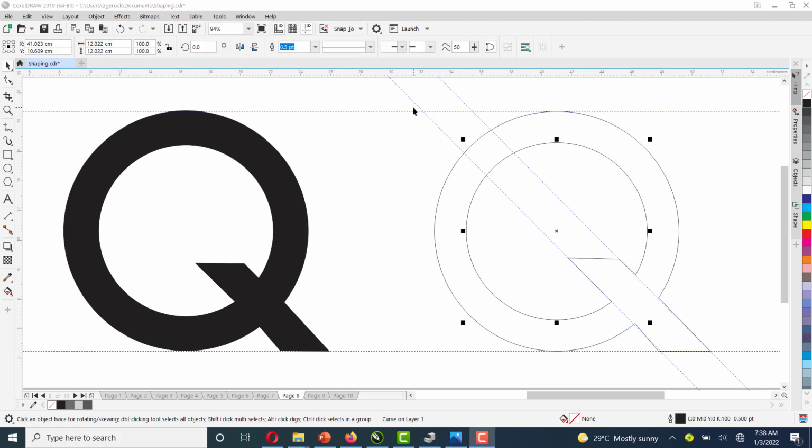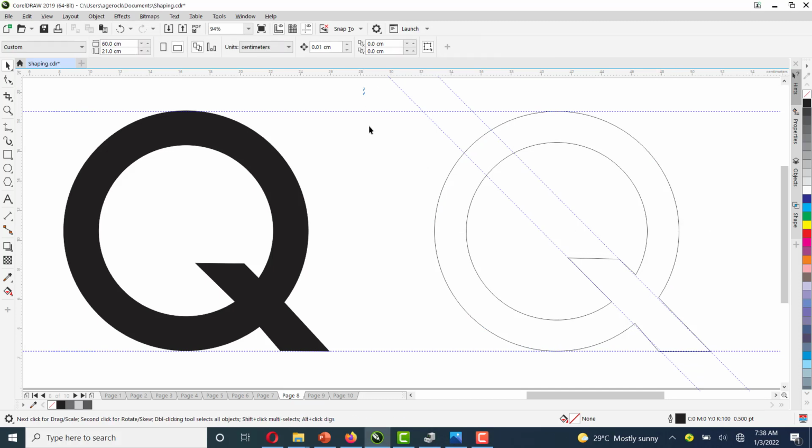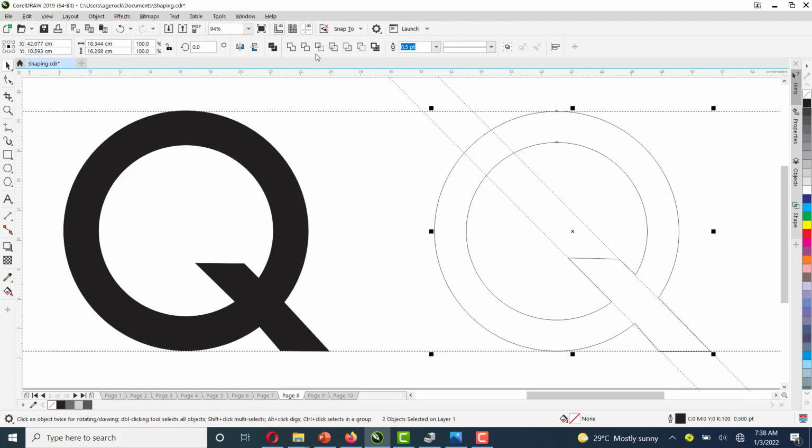The next thing is to cut out the inner shape from the outer. So I'll have both of them selected, and then from the property bar, choose Trim. So the inner is trimmed from the outer. This is now a single shape with a single fill and a single outline.